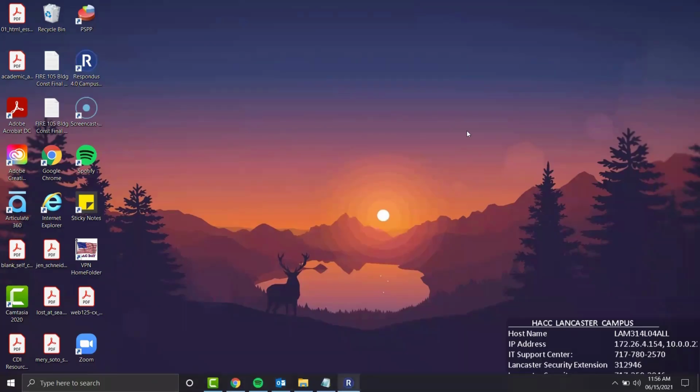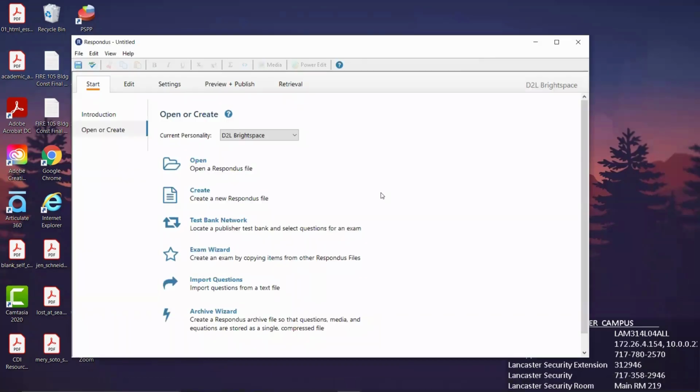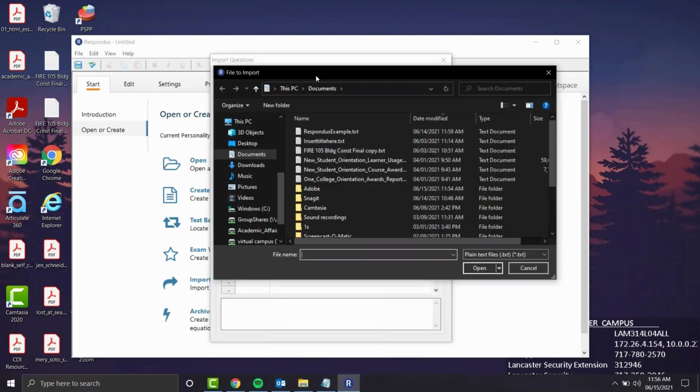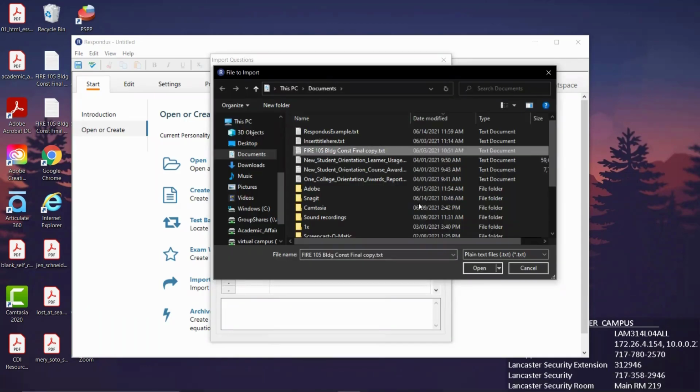I will open up Respondus. With Respondus back open, I'm going to click Import Questions. Open up the type of file drop-down menu and make sure you pick whatever file it is. So mine is going to be plain text since I'm using that Notepad file. Next, you want to click Browse here. You will want to find the file, click it, and then click Open.